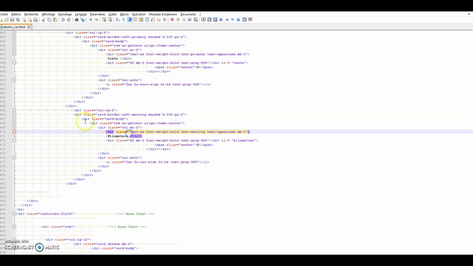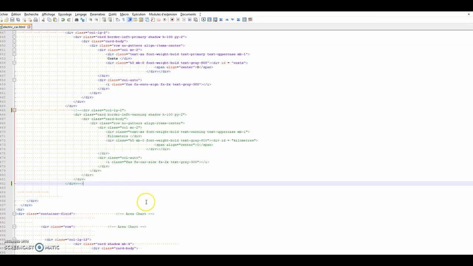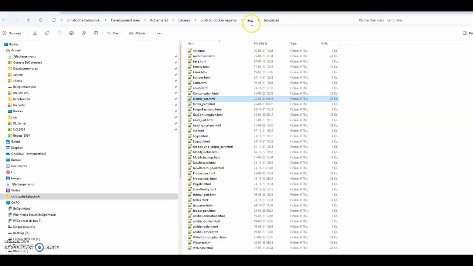So I will remove it. Okay, I remove it. Up, I save. And now I will go back to my application.